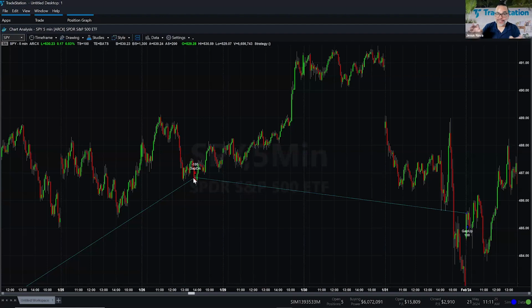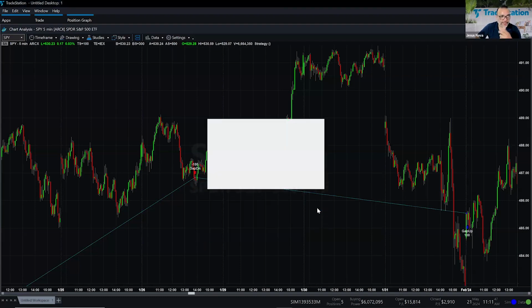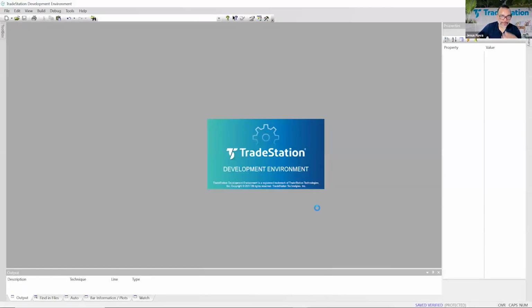Now, if you want to design a strategy that only looks at gaps that happen at the beginning of the day, that is something that needs to be created or edited. Let me go into the code of this strategy just to give you an example. I'm going to right-click and go to Edit EasyLanguage. Let's take a look at the long entry. This will open up the development environment for me.